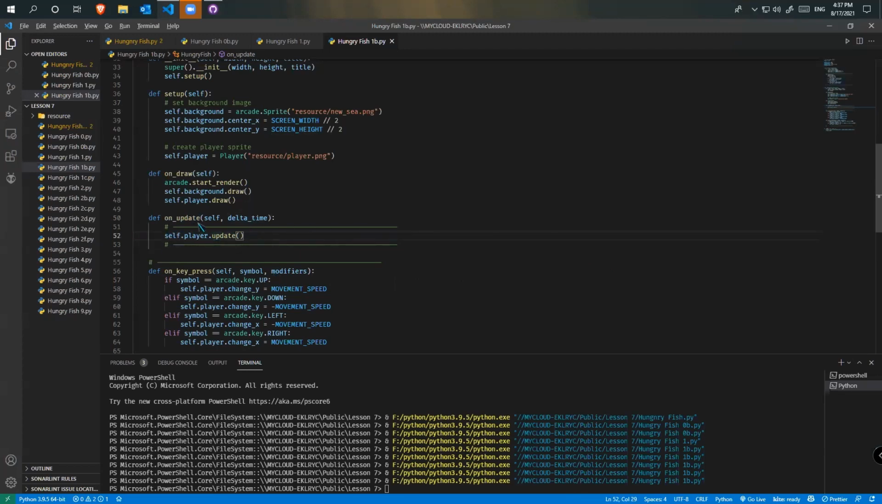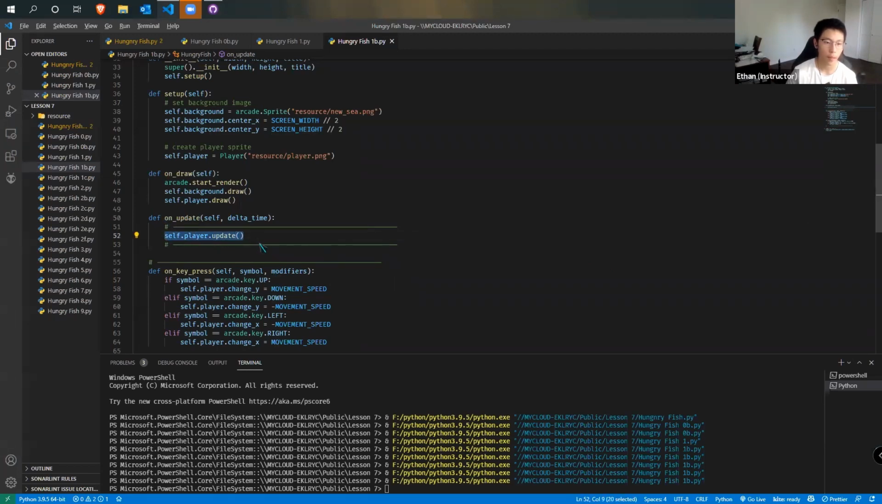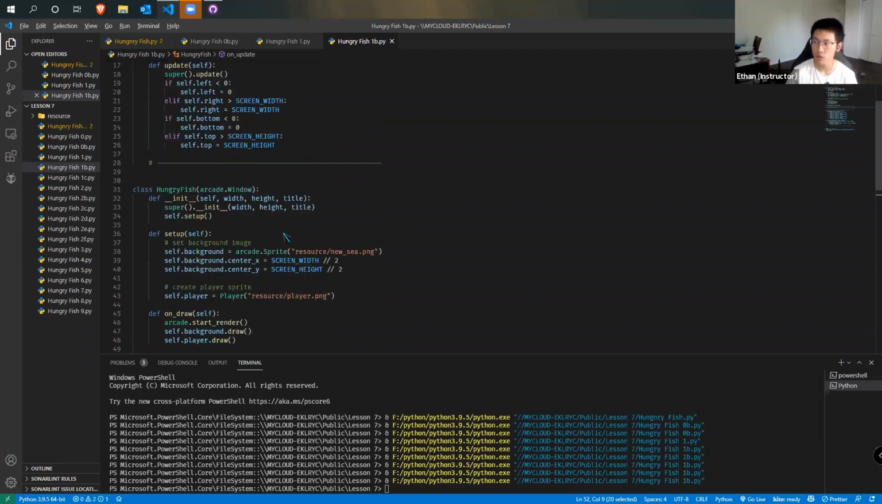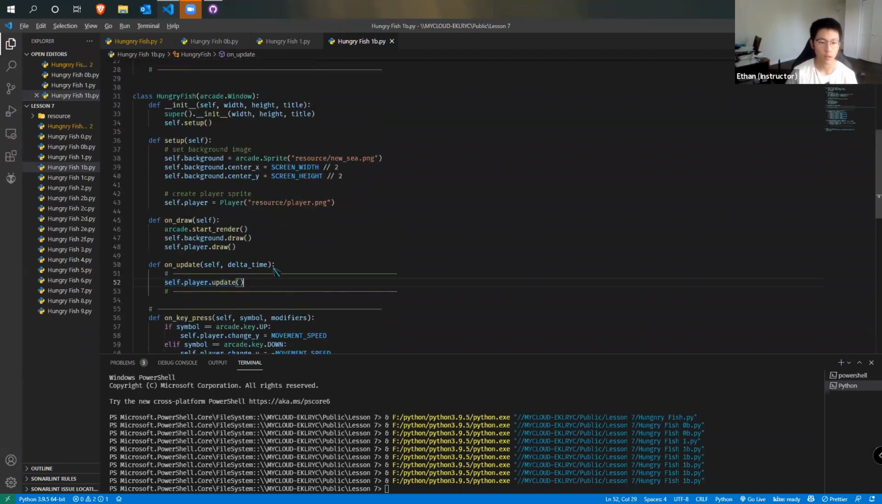So in onUpdate, we are going to update the player by using the update function that we wrote ourselves, and that's why the player actually moves. If we don't have this line of code, the player will just be stuck.